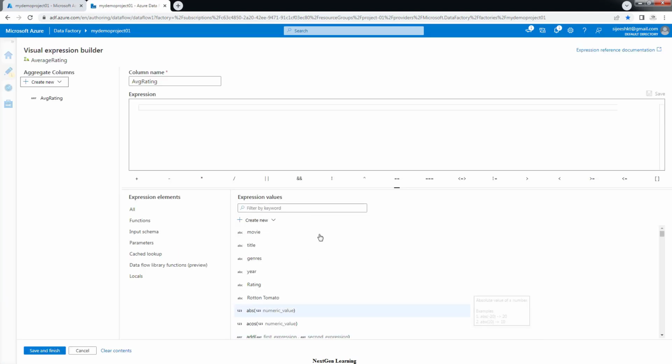Yeah, so I think sometimes this expression builder tool is not getting popped up. So for average rating, what is the expression we need to use? We just need to take the average of rating.